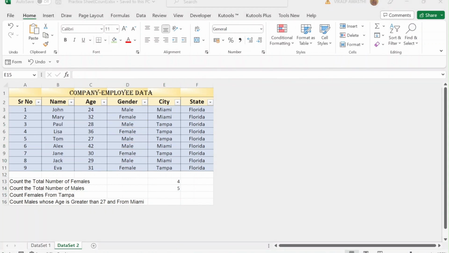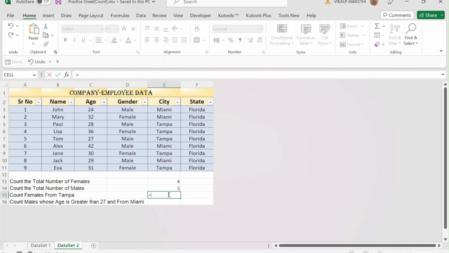To determine the answer to the third question, select the cell and click equals. Then type Countifs and open the bracket. Now in criteria range 1, to fulfill the first condition, select cells from D3 to D11 from the gender column, comma, in criteria, type female inside double inverted commas, comma. Now in criteria range 2, to fulfill the second condition, select cells from E3 to E11 from the city column, comma, in criteria, type Tampa inside double inverted commas, then close the bracket and press enter to see the result. 3 is the result.